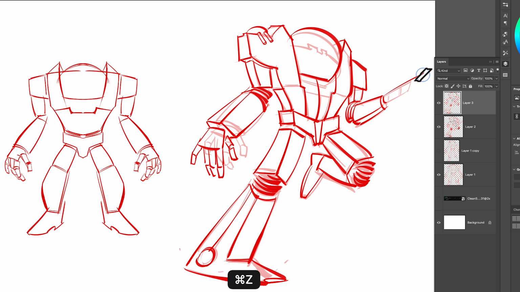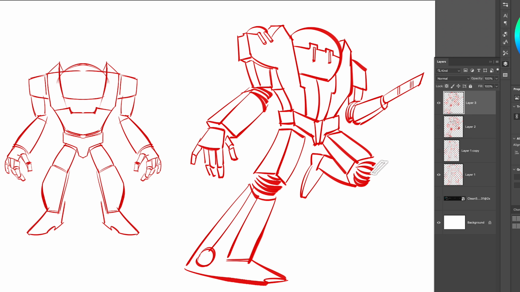Let's give him a slightly longer weapon. Give him some creepy eyes. So now we can turn off the additional layers and start to really play with adding details.